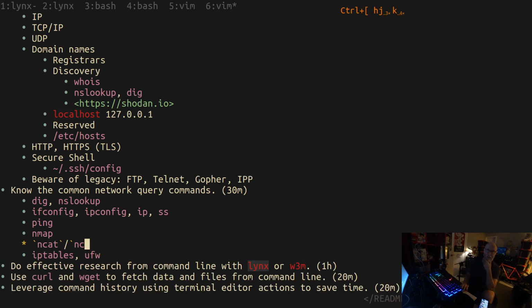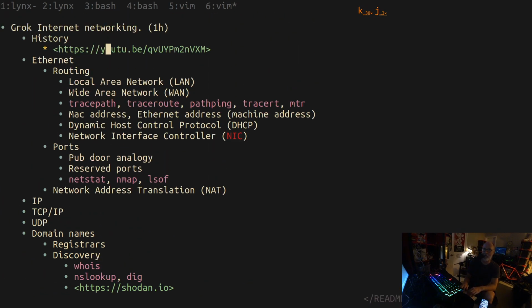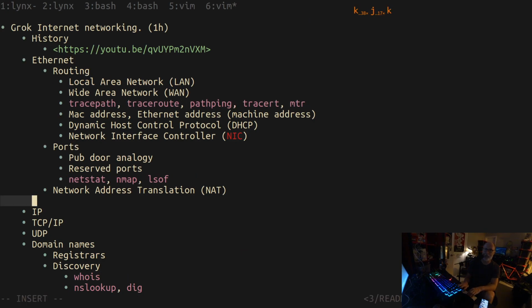Okay. If you don't know what a firewall is, do we need to talk about firewalls? I guess we should talk about firewalls. I'll fix this document. Firewalls. All right, what's a firewall?